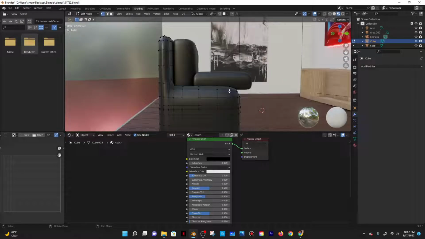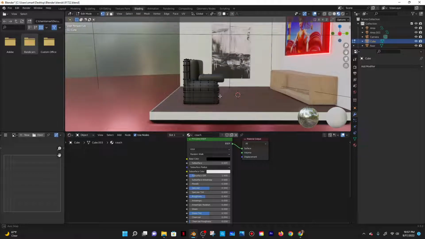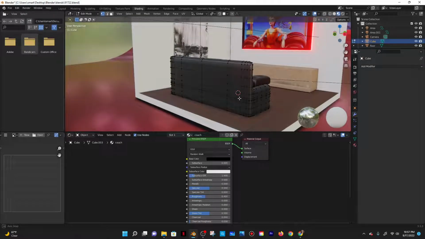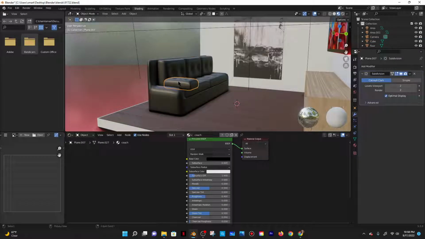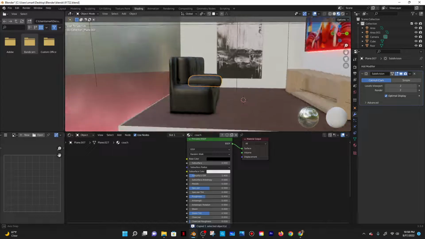Let me go to edit mode. Oh no, did I subdivide this? Oh, I did by accident. Oh no. So let me do control... I don't think I can go back. You know what? It's fine. It doesn't matter.